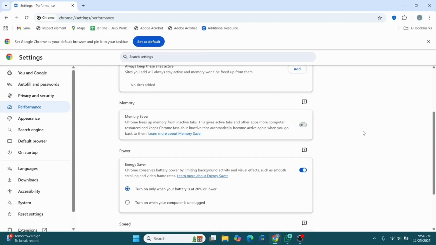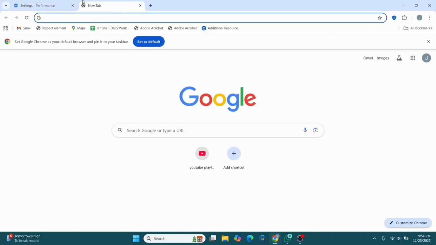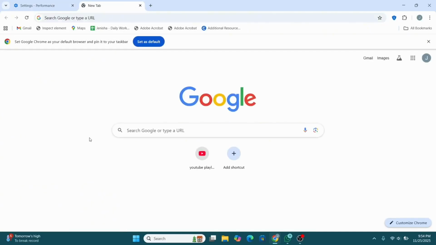And when this option is turned on, Chrome will automatically free up the memory from the tabs that have not been used for a while, and inactive tabs will be visually indicated with a ring around their icon if you enable this option right here. And that's it. You can turn this feature on and off by following this method.